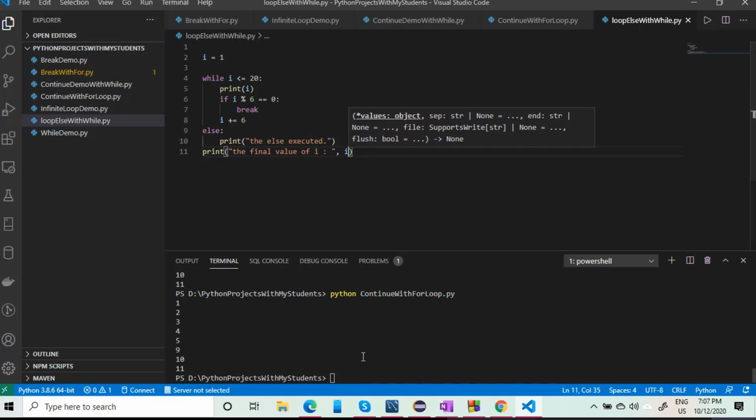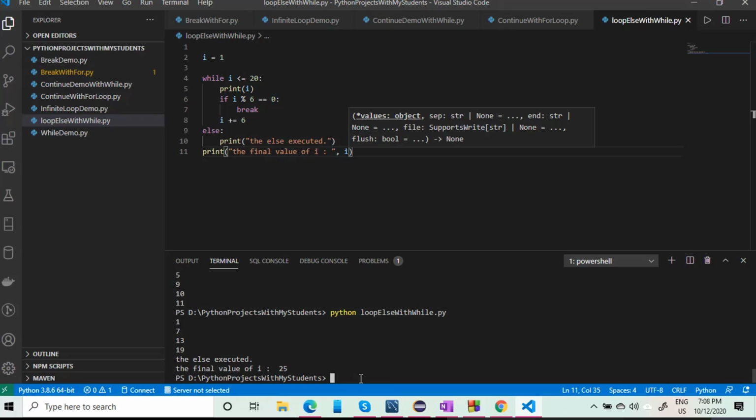So this is the code. Let me save this and execute this code. I'll write here python loop else with while dot py. Now you can see that it has executed the else clause: 1, 7, 13, 19. The else clause executed because none of the values is divisible by 6, so this condition is not true. The value of I is 1, so 1 plus 6 is 7, 7 plus 6 is 13, 13 plus 6 is 19.